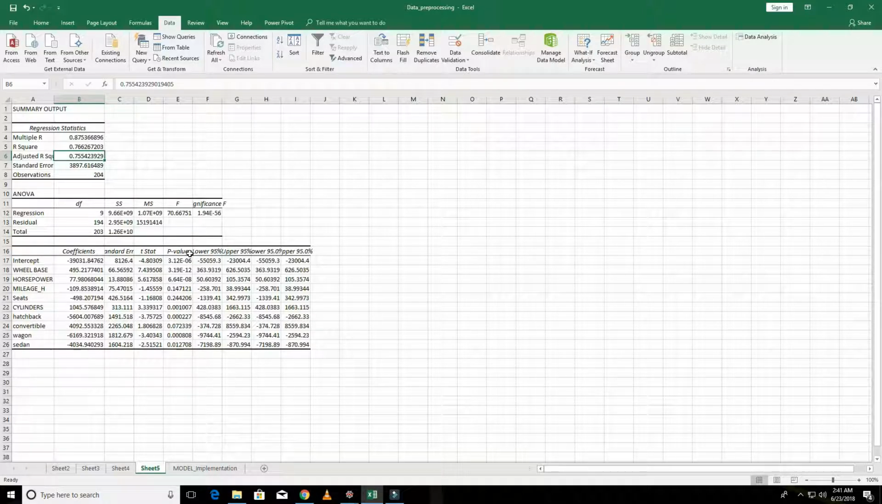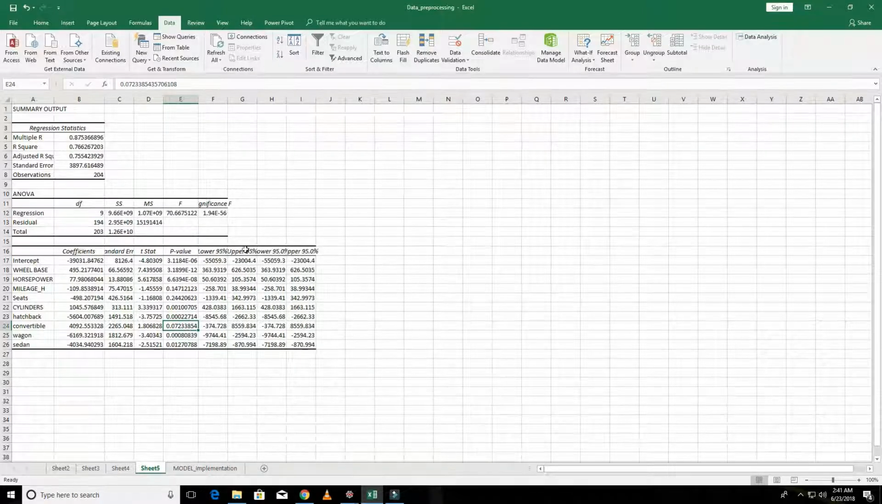And now moving on, again checking with the p-values, nope, nope. Yes, this has to be dealt with. Mileage again. Seats, yes. We see cylinders is okay, hatchback is okay, convertible needs to be dealt with, and wagon is fine, sedan is fine. So what we need to look at this time is this convertible. Well, you must always keep in mind that there is a certain level of common sense that you need to apply in these places. The significance level was 0.05 and our p value for convertible is 0.07, so that's a very small difference.